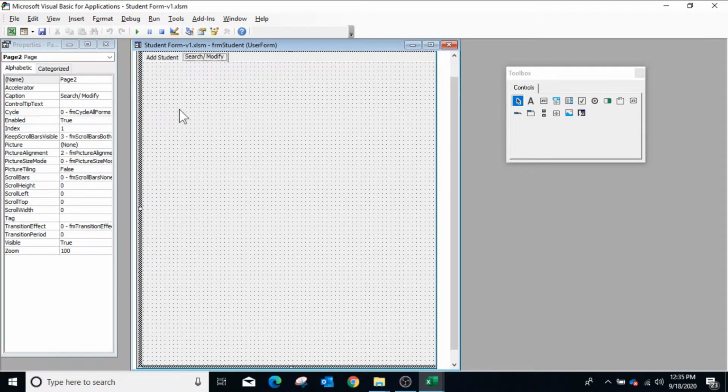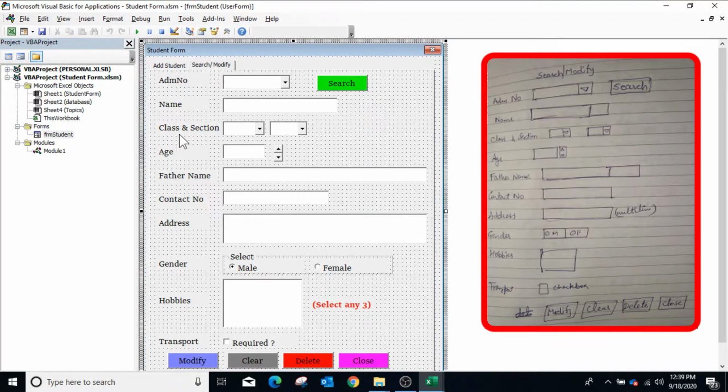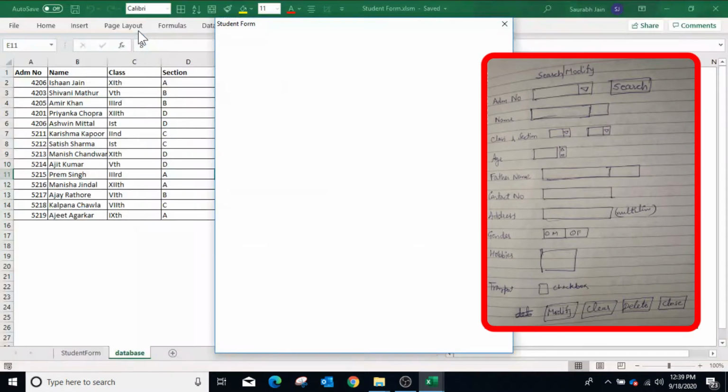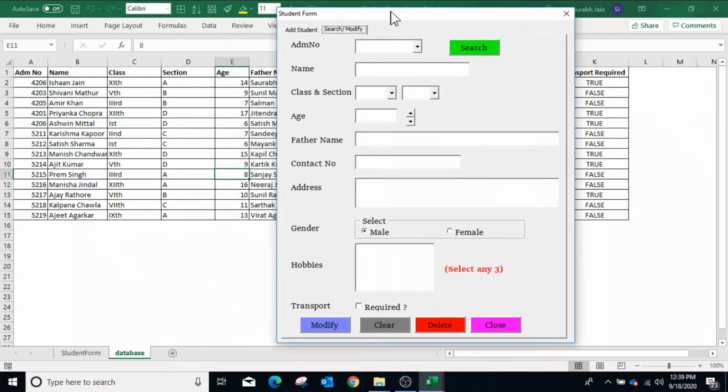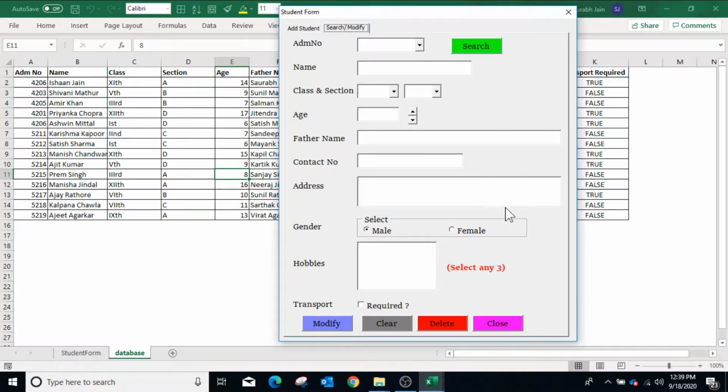Adding controls on search or modify tab will be same. You just have to drag the controls on the user form. As per the design, the user form is ready for search, delete or modify functionality. Run the user form. Add functionality is in the first page of the multi-page control and search, delete, modify functionality is available in the second page of the multi-page control.